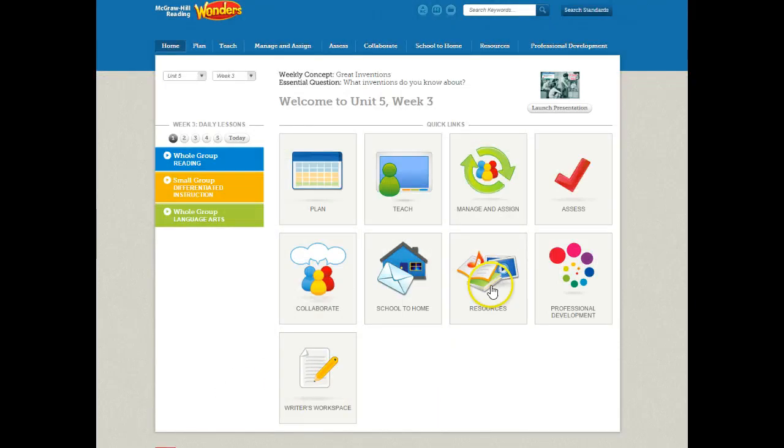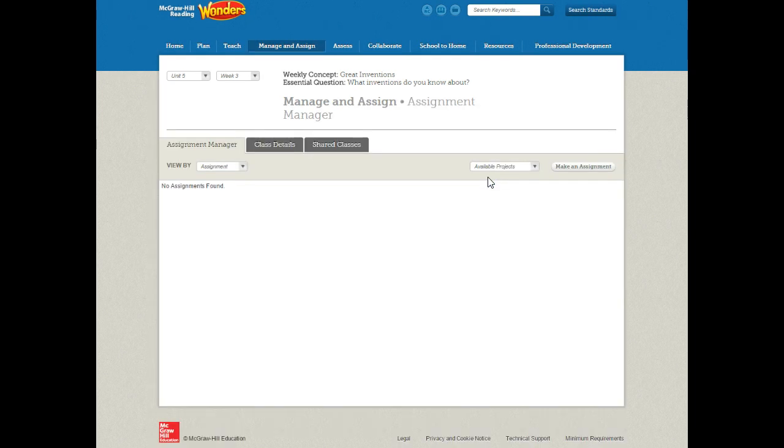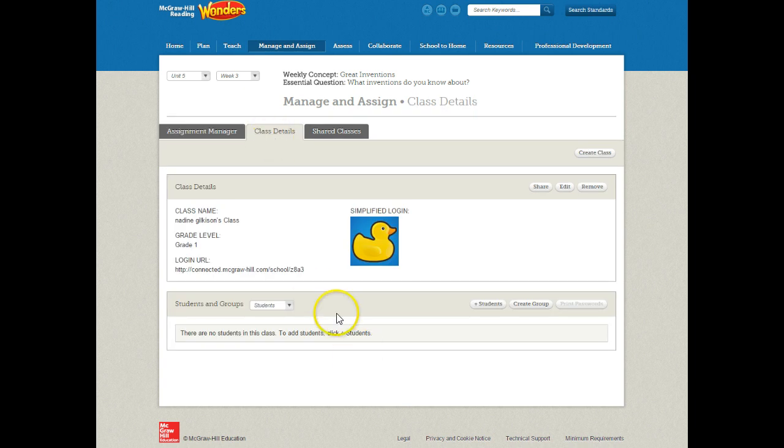So the first thing that you're going to do is click right here where it says Manage and Assign. So I clicked on this and I'm going to take a look at class details, and as of right now it's showing me that I do have a class set up but I do not have any students. So let's talk about how you add students.